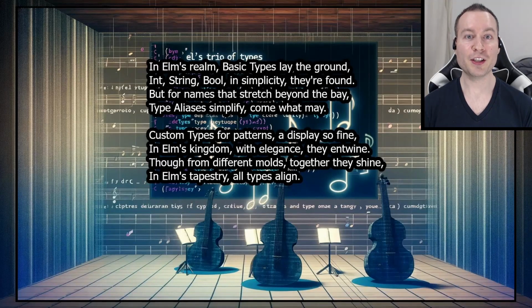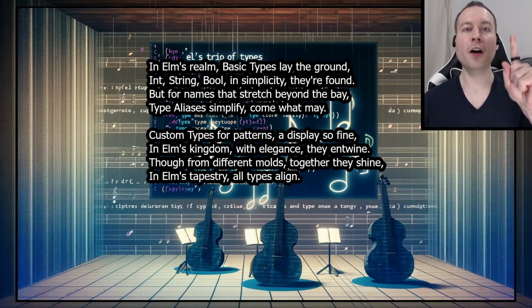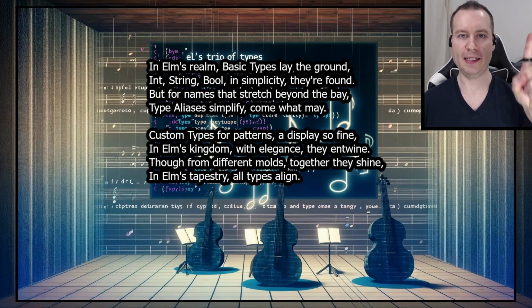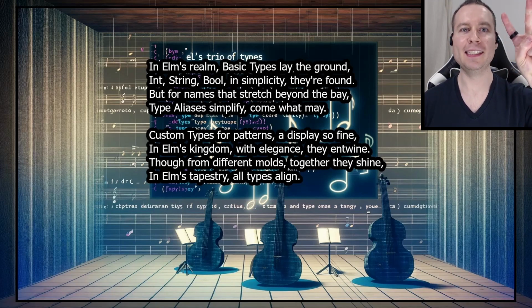Let's embark on a tune through Elm's domain of types, a trio of kinds of types, each with its unique stripes. In Elm's realm, basic types lay the ground. Int, String, Bool, in simplicity they're found. But for names that stretch beyond the bound, type aliases simplify, come what may.